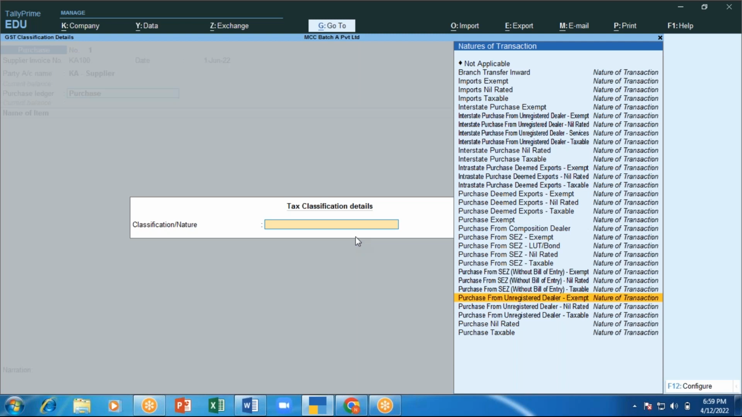So when he does not have the TIN number, the GST identification number, but is still making sales and purchases of goods which fall under GST, in that case you can select purchase from unregistered dealer, where he is selling a GST product but is not collecting any tax. No CGST or SGST is being collected on such a product. In that case, we will treat it like this.